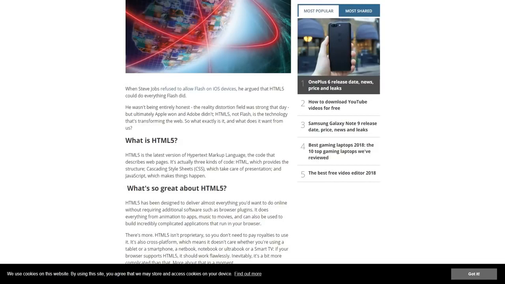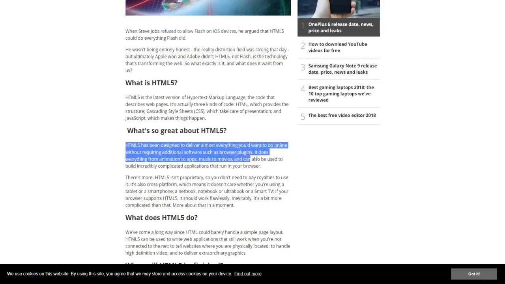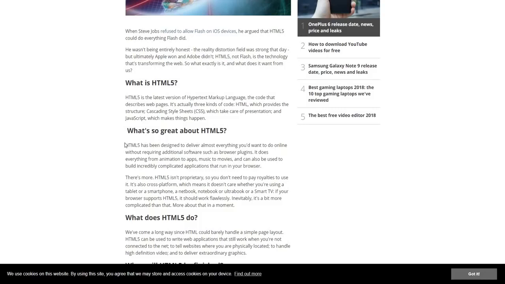Let's see here. So this is an article. I'm going to put links to all these articles in the description. So HTML5 can deliver almost everything you'd want to do online without requiring additional software such as browser plugins. So we all know that eventually everybody's going to be mobile only. People are kind of moving away from desktops. So what this does is give you all the experience right there in your browser without having to clutter your device with a whole bunch of apps and plugins and stuff like that.